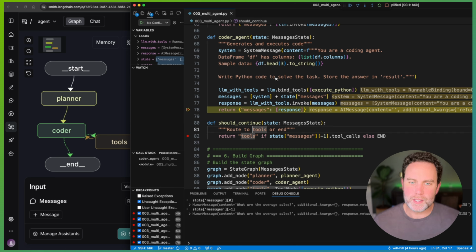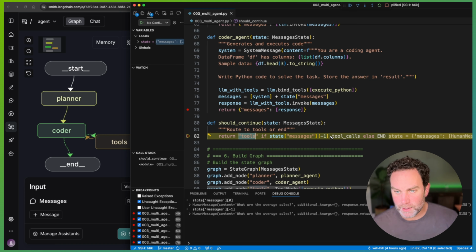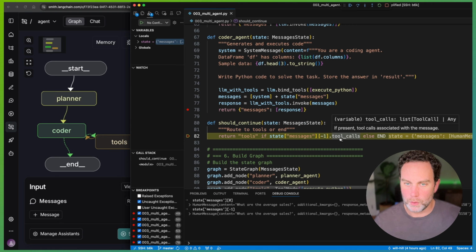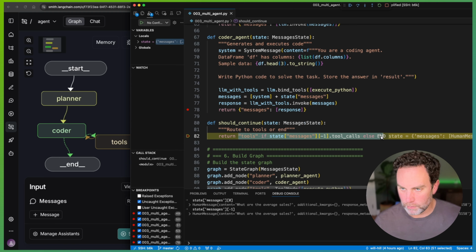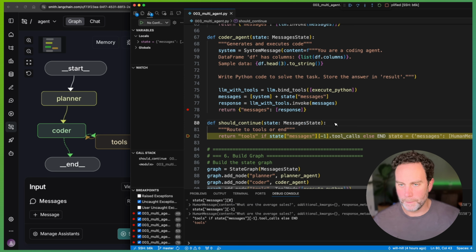All right. So this thing generated the code from the LLM. And now we're in should continue. And we can see where it wants to go. If we look at the logic, it says go to tools if the last message is tool calls. Okay. So if we wanted to debug this, we can copy and paste that down here into debug, and yep, it's going to go to tools. Because the state, the last message was tool calls.